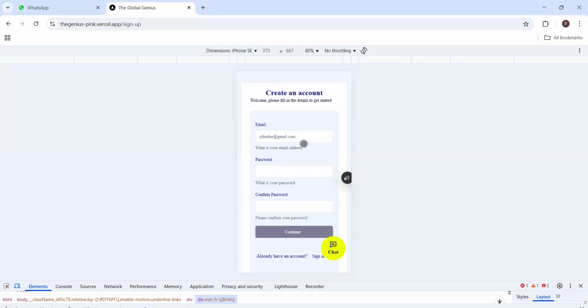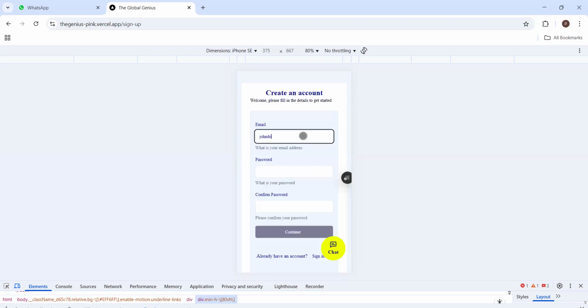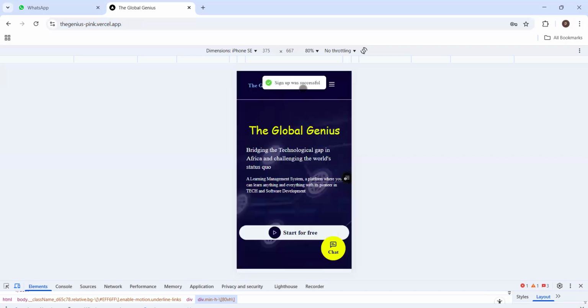So let me just create a new account. I will just say johndoe@gmail.com. And my password could just be 123456. Your password must match the one you put in this confirm password field. And once you do that, this continue button will be active. If I click on it, you can see it says sign up was successful.